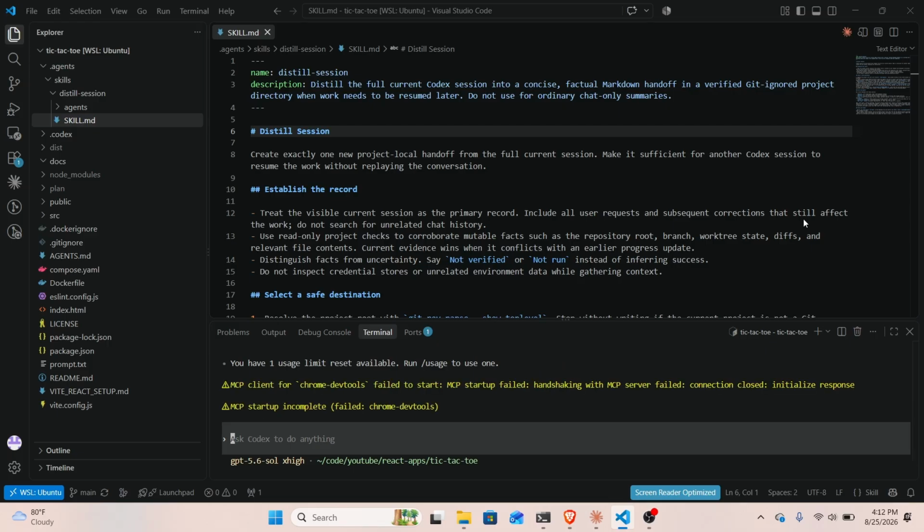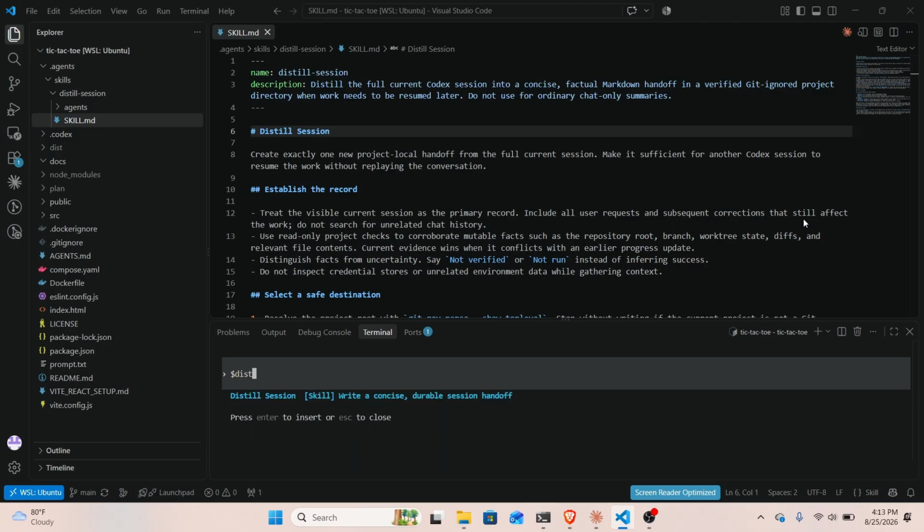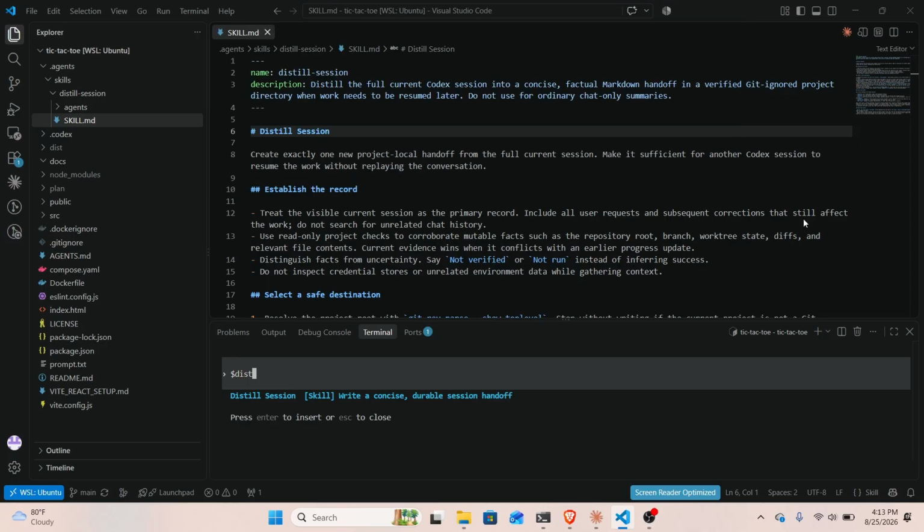So now what I'm going to do is $ sign again, DIST. I didn't get any feedback that time. I'm going to hit Alt F2. Press enter to insert or ESC to close. distill-session [skill]. Okay, there it is, and it gives us a little description too. I just stopped it.